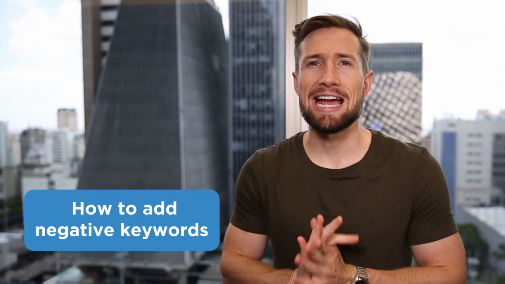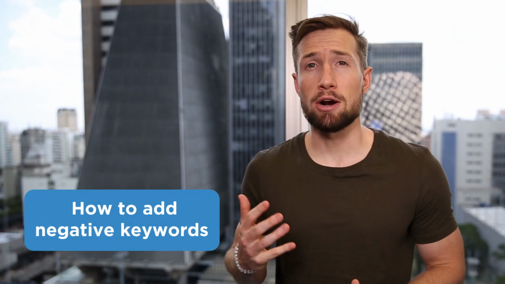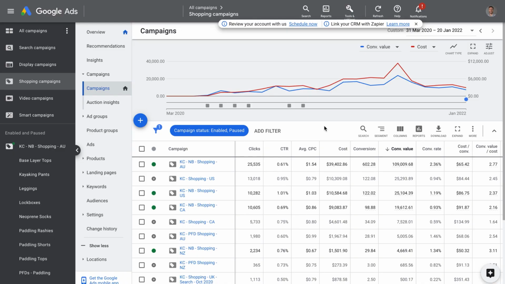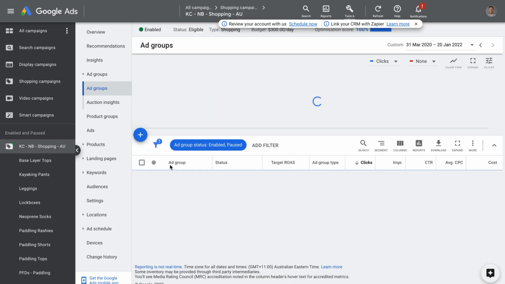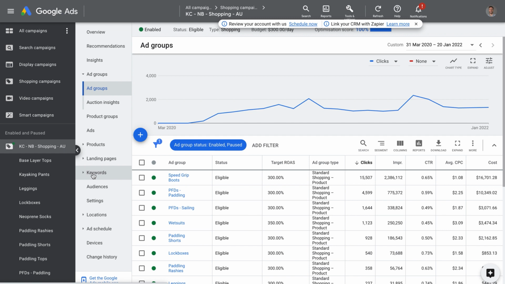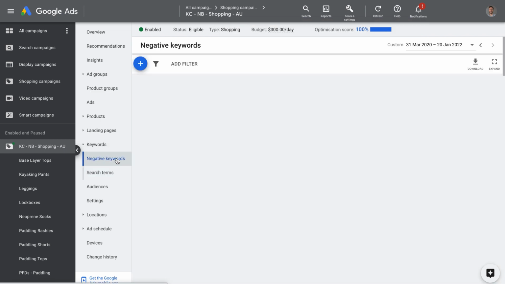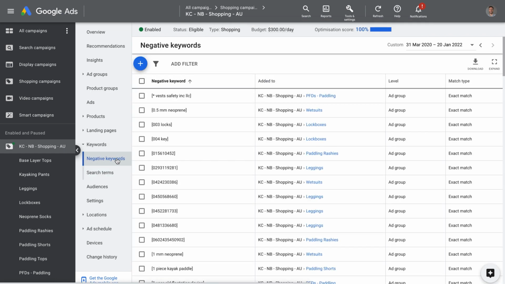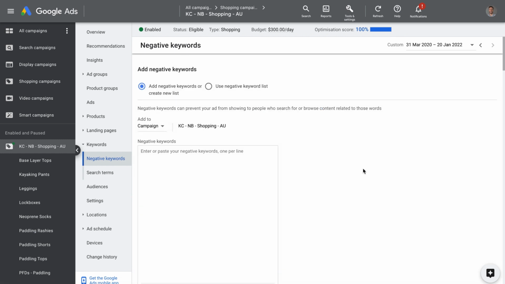Now, how do we actually add these negative keywords into our account? It's really easy. Let's do it right now. Just open up your Google Ads account, go to Shopping Campaigns on the left, make sure you click Campaign here, click your shopping campaign and go to Keywords and then Negative Keywords on this menu on the left. You'll then see the Negative Keywords report. We can then click this plus sign to see this box where we can add our negative keywords one by one. You can also use a list by clicking this button here.